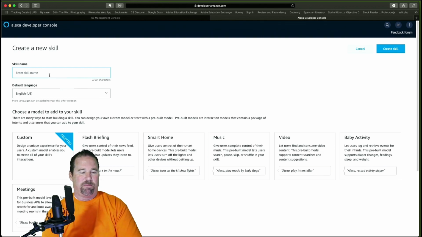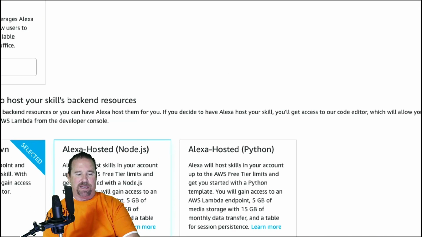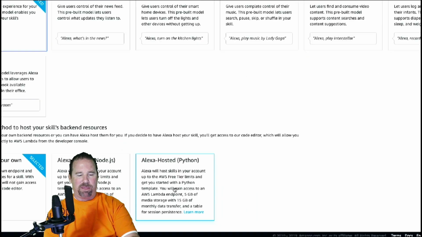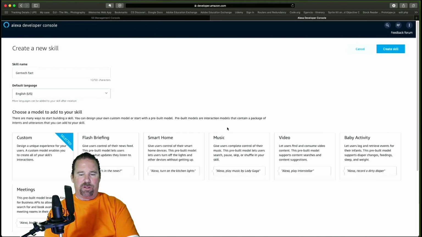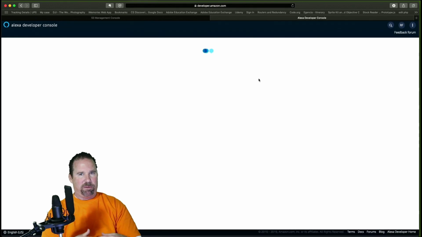It has a lot of templates to start, but the first thing you want to do is enter the name. So let's say this is my Gen Tech class. I'm gonna say Gen Tech Fact. So I'm making some facts about Gen Tech. All right, and we're gonna go ahead and make it custom. There are 2 choices here. We could make this an Alexa hosted Node.js. I kind of like Node.js, I like that better than Python, but this current class actually codes in Python, so we're gonna make this a Python skill.